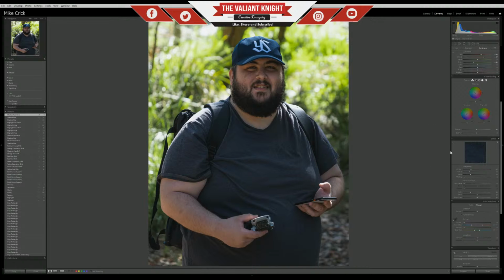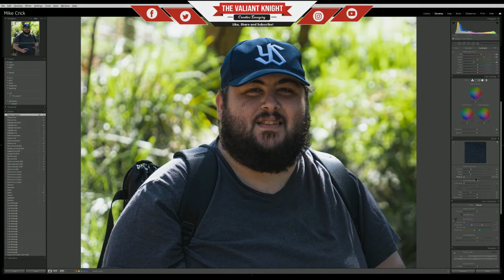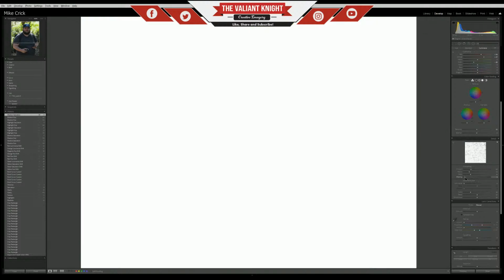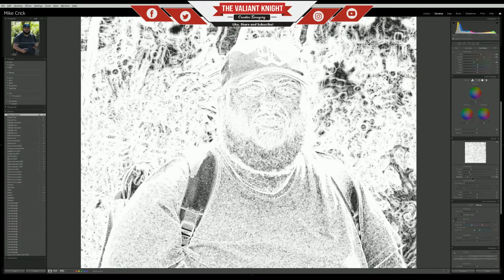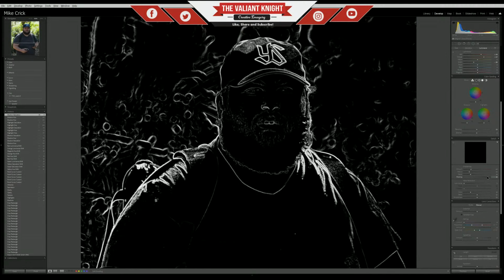This doesn't need a lot of sharpening. I think it's sharp enough. If I wanted to, I could hold down Alt and drag this little masking slider here. You can basically go, okay, so all the areas that are white are what it's going to sharpen, and everything that's black it won't try and sharpen.